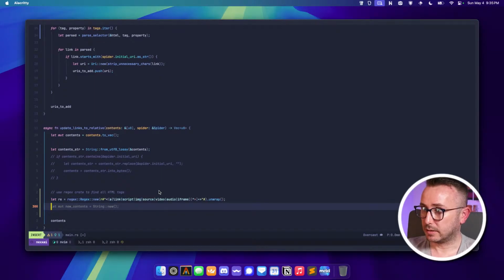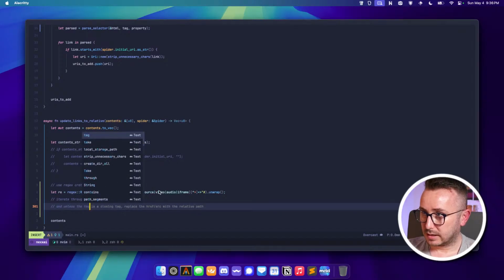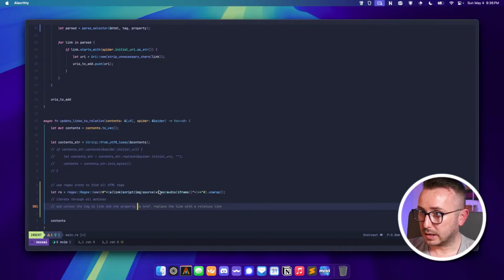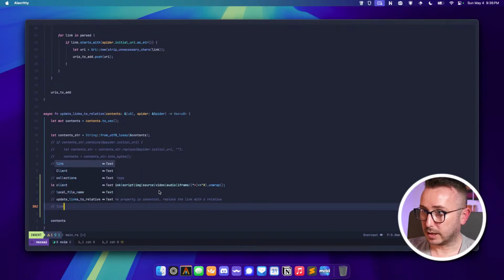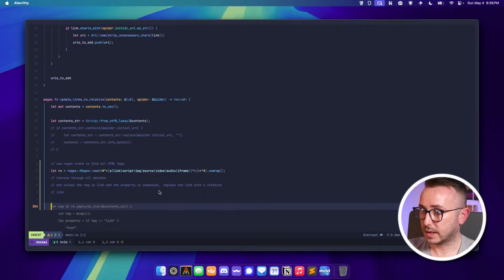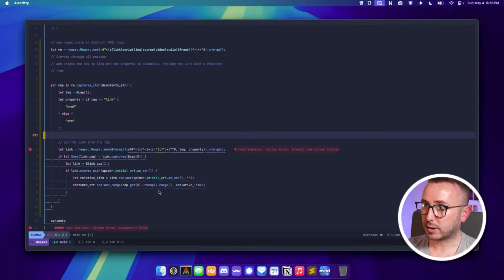So let's say, okay, we found all HTML tags. So we want to iterate through all matches, and unless the tag is link and the property is canonical, replace the link with a relative link. Yes. Okay, so let's see what this AI can do for us. So for capture in captures, okay, so let's see, it's obviously already partially broken.